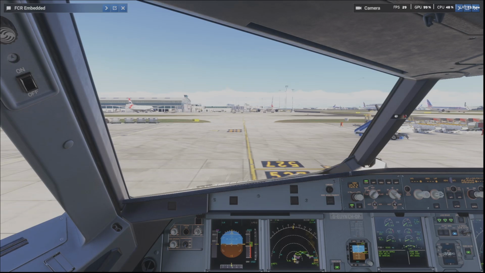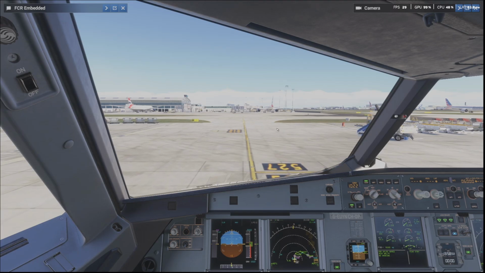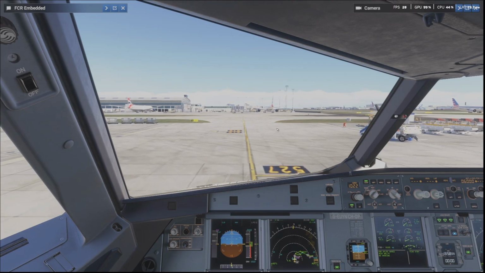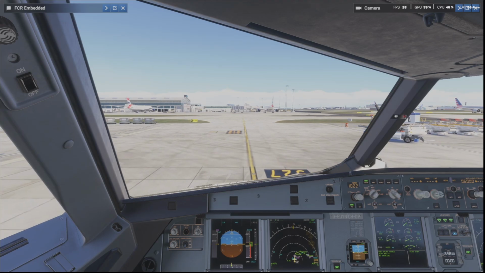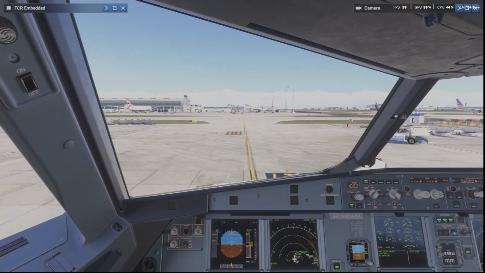So let's get my charts up. Cool, it is quite a simple taxi. So let's get the stopwatch started. We'll start our taxi. Quick brake check. Yep, brakes work.